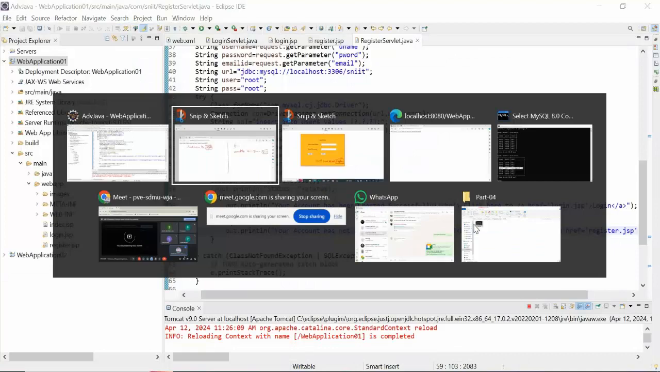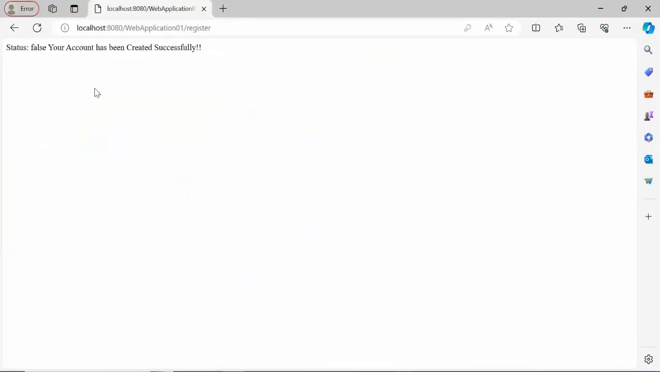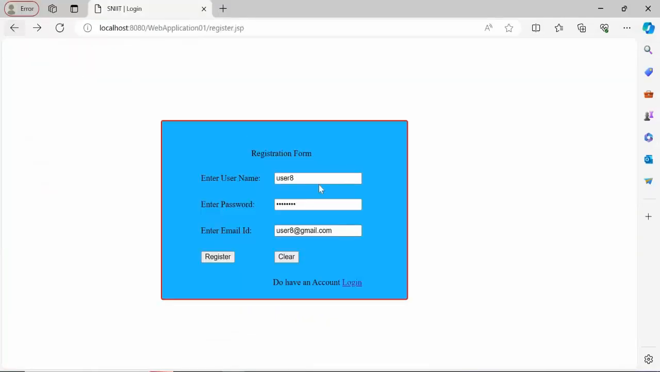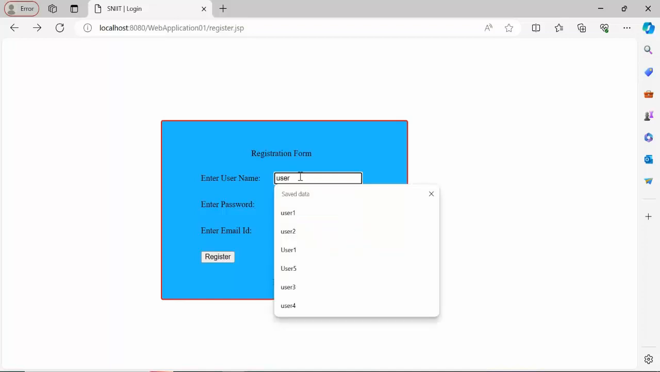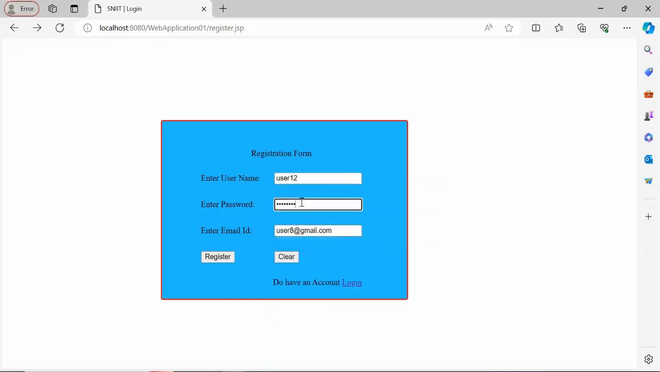Now I have saved it. Now I'm going to reload this one. I'm going back. Here I'm giving something like user 7 has been created. Now I'm going to take it as 12 something. Okay. Here I'm not giving the password.